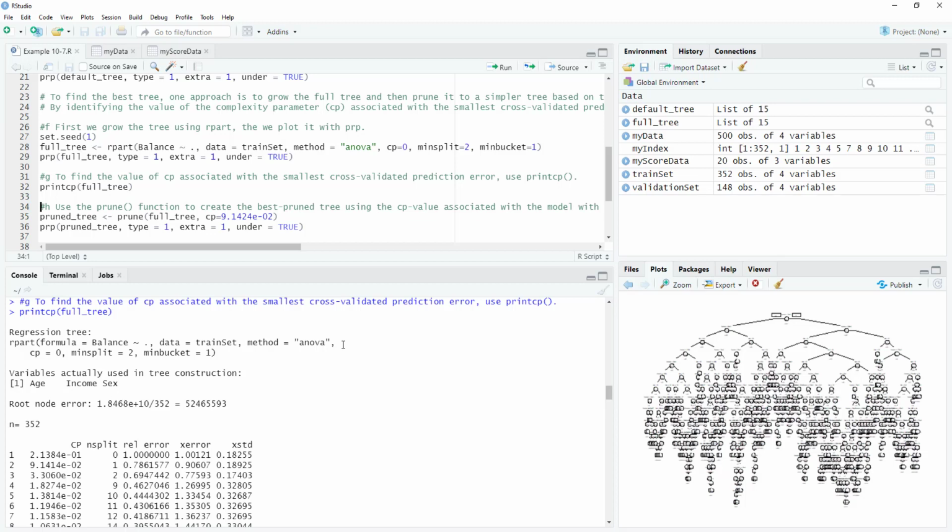So we do have balance as our dependent variable, and we're working with the training set, and our method is ANOVA. So we use ANOVA when we're working with a prediction or regression tree. You'll use class if you're working specifically with the classification tree. So the variables used in the construction of the tree are age, income, and sex. And we had a data set with 352 observations, 70% of our original data set.